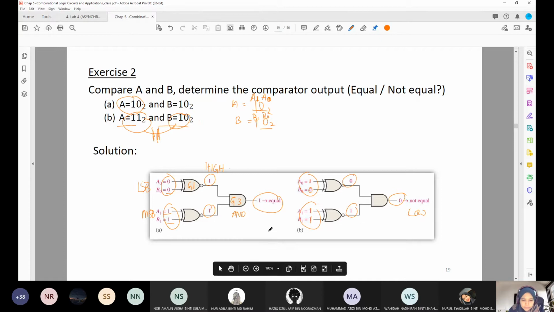Any other question for this comparator? Tiada. Zul Afif, ada soalan? Ada. Tak ada, senang kan?